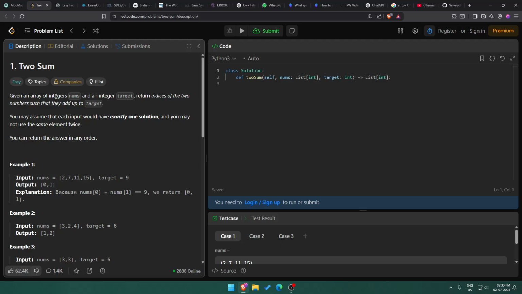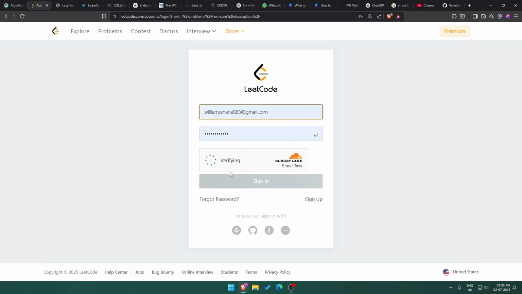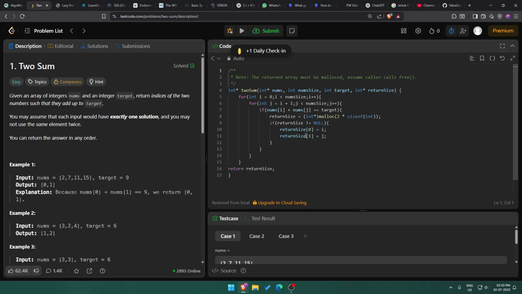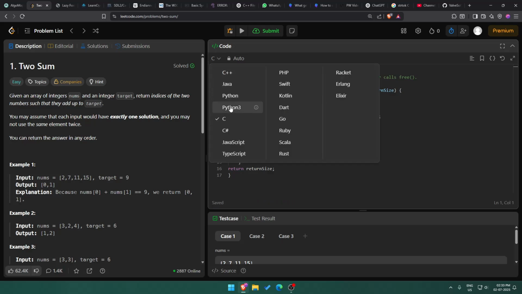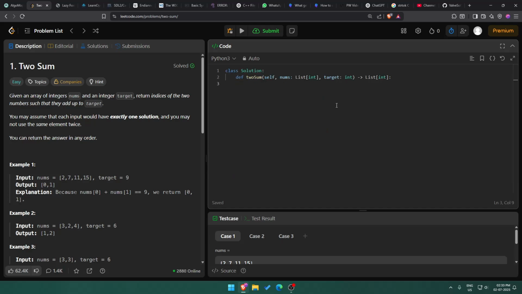Given an array of integers nums and an integer target, return indices of the two numbers such that they add up to target. Okay, you may assume... Okay, so I have this done already in C. We will go with Python 3, thank you.